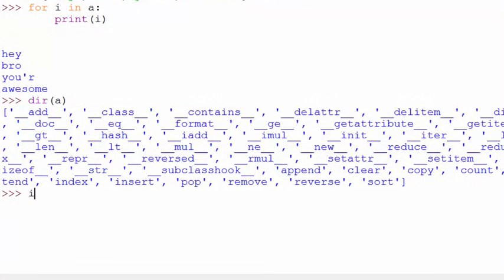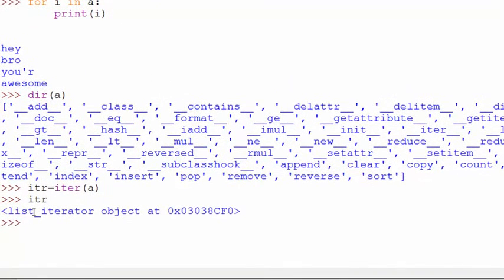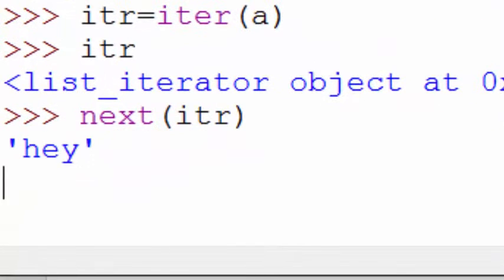I will say itr equal to iter(a). Now what iter gives me here is a list iterator object. Now using the iterator object, you can go to the next element in this list. So if I call this next method on itr, it will print me the first element.